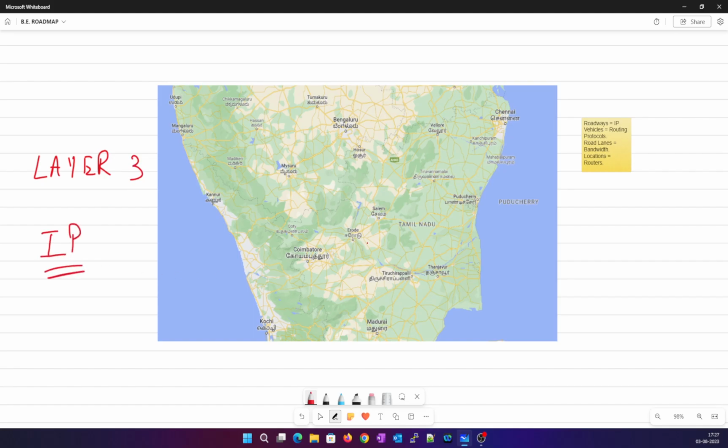Now just imagine this map. From Coimbatore to Chennai, there are multiple roads that you can choose. So imagine your roads as IP. That helps you go from Coimbatore to Chennai.